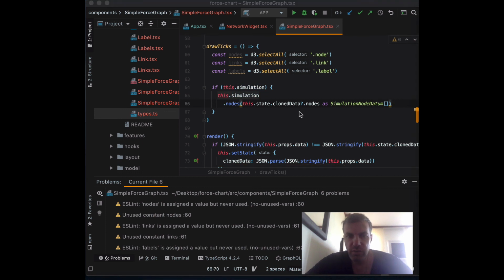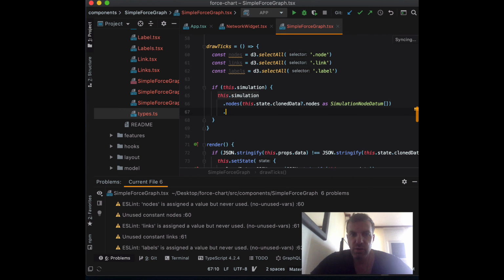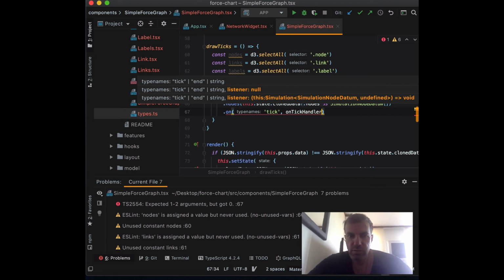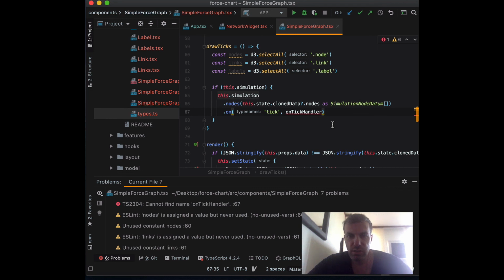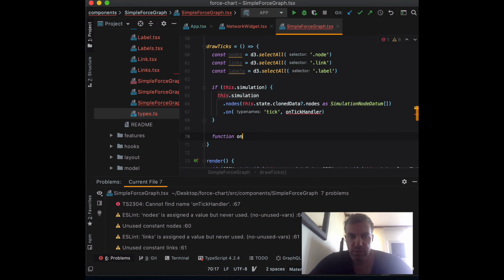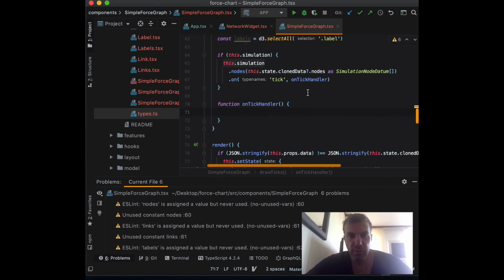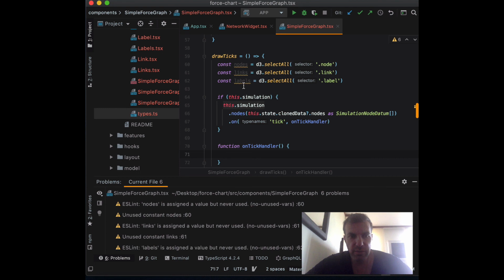And now that we set the nodes, we can say, hey, on every tick, let's start drawing everything using the simulation, right? So on tick, we'll do an on tick handler. And we can actually put the handler right here. So we can do a function onTickHandler and handle all our elements, the nodes, links, and labels.